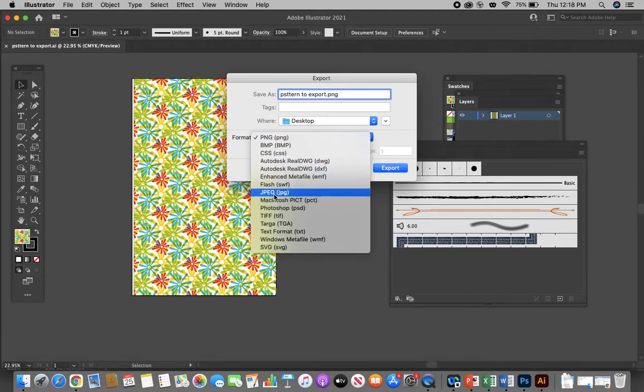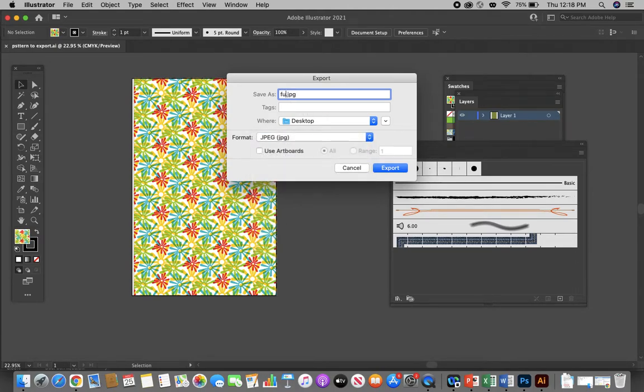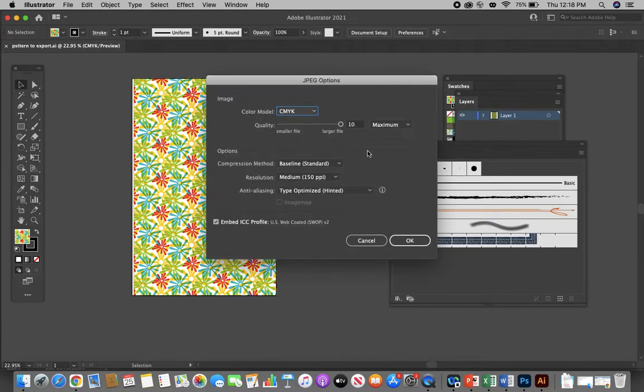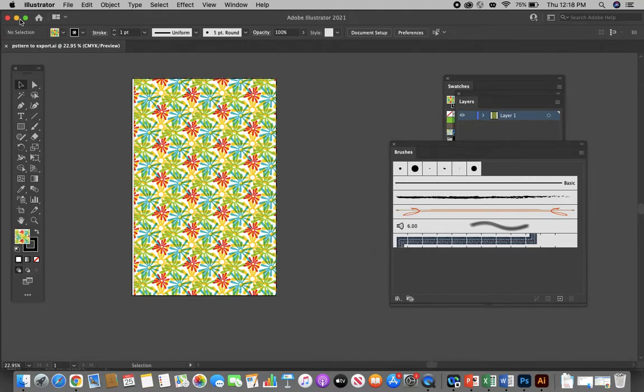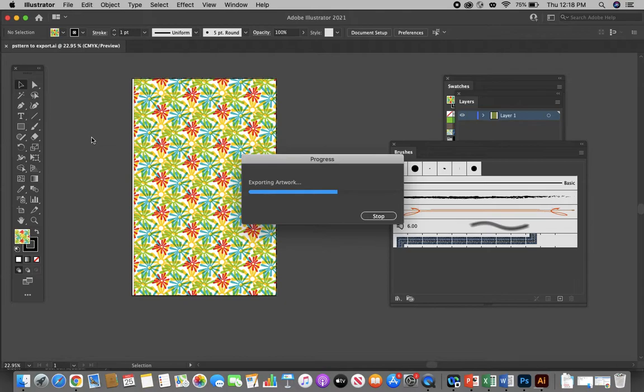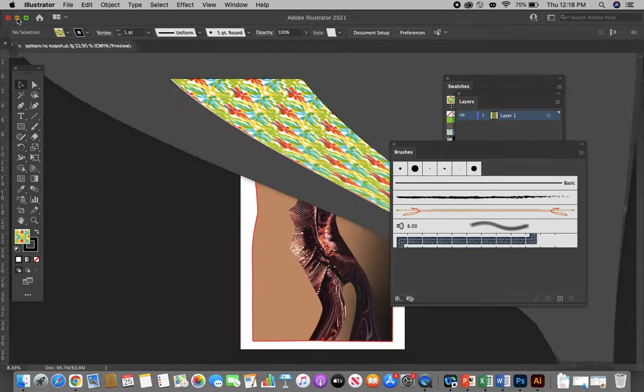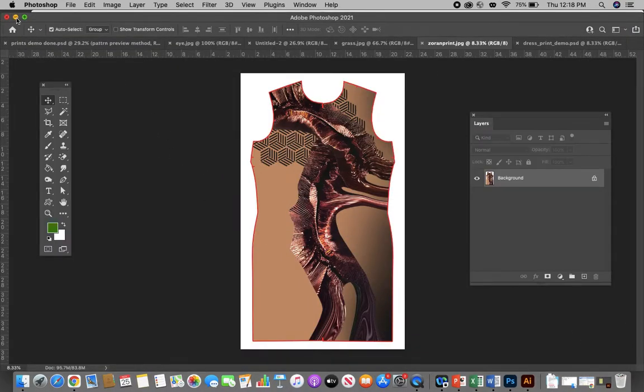So I'm going to select JPEG, Fun Print, Desktop, Export. It's going to ask me for the resolution. So that really depends on your illustration. So if your illustration is 300 pixels, I'm going to export this as 300 pixels as well. And then I'm going to click OK. And then you will have this ready to be used in Photoshop.